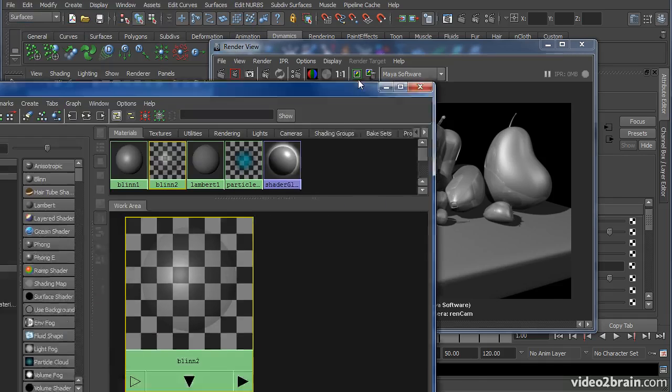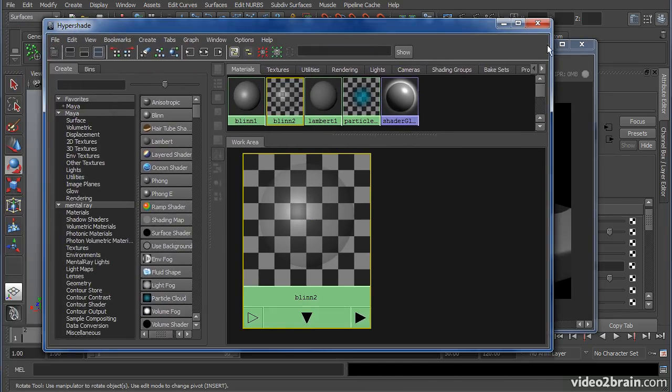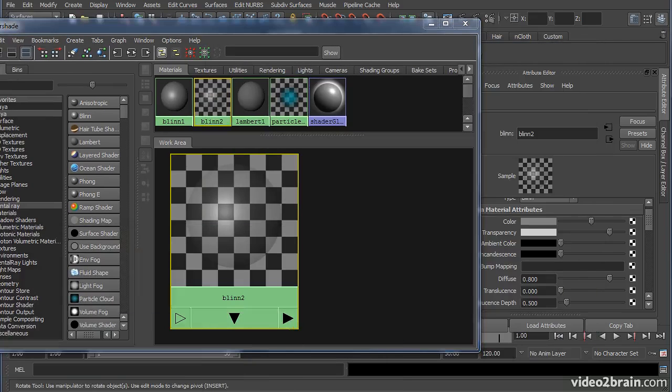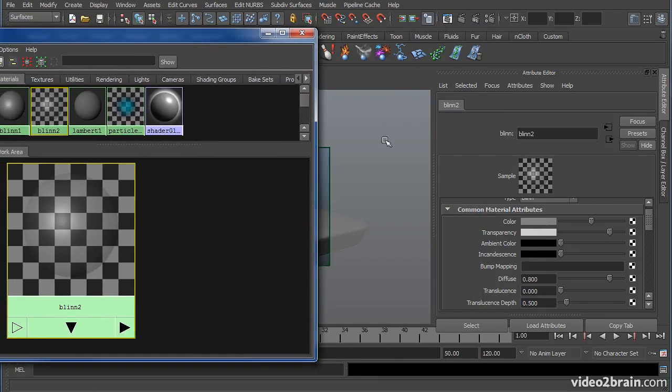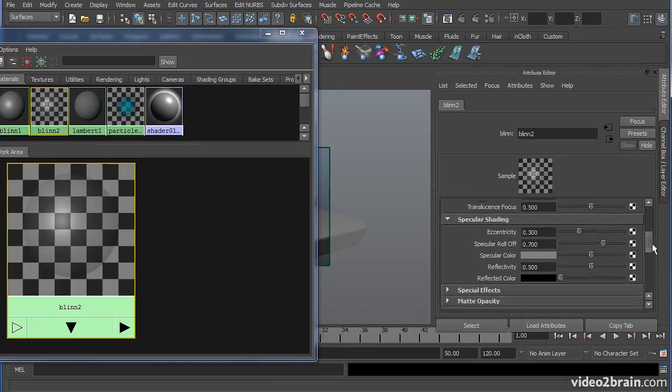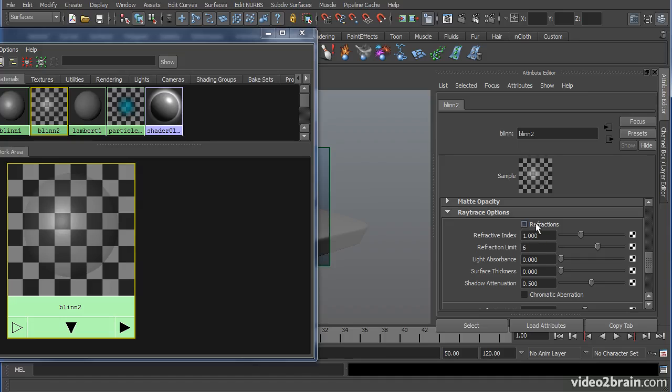This is controlled in the shader's attributes. If we open up the shader's attribute editor, we've already created transparency by making the transparency a bit more white. If we go down to the ray trace options, we can turn on refractions. What's important with a refraction is the refractive index. This is also known as the index of refraction, or IOR. The index of refraction, or the refractive index, is 1 by default, which means there is no palpable refraction.